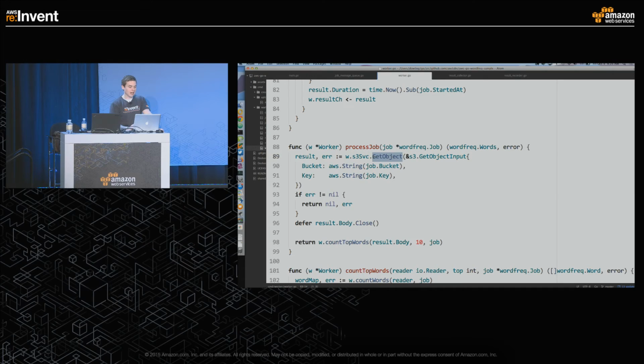Process job calls get object on Amazon S3, passing in get object input, and that has a bucket and a key. And then we're going to get the body of that object, and that's going to be in an I/O reader again. And the way that we're going to count the top words is we're just going to stream the data from the I/O reader, counting the words, and only taking the top 10.